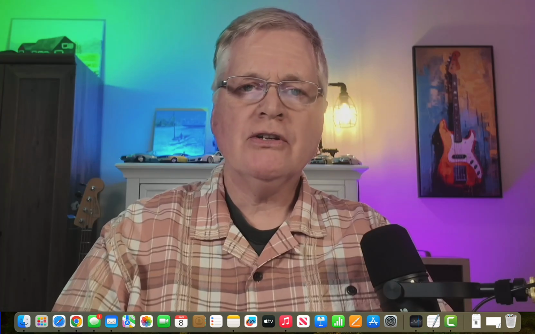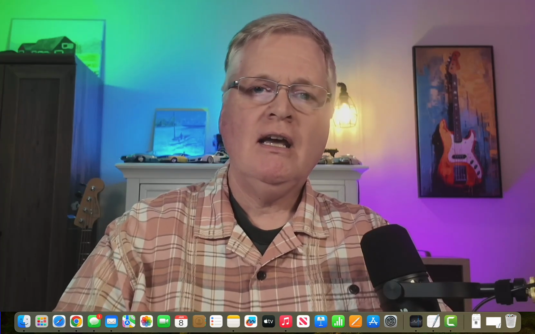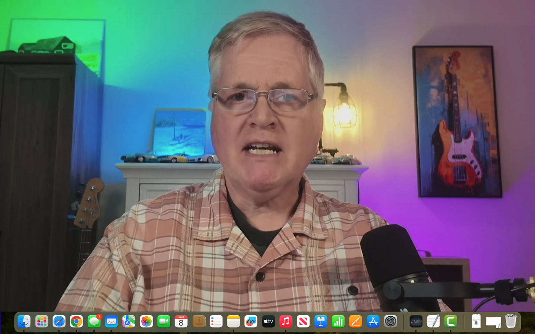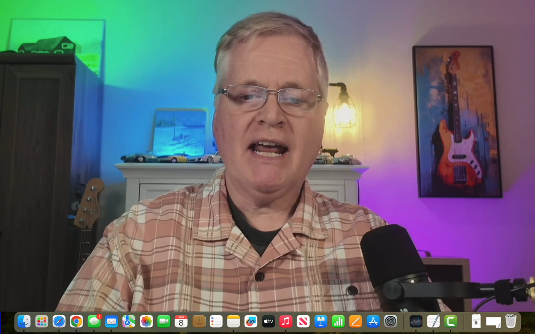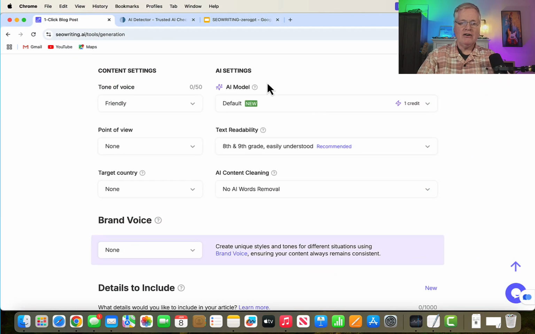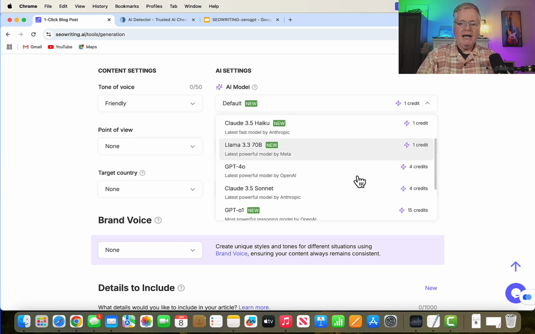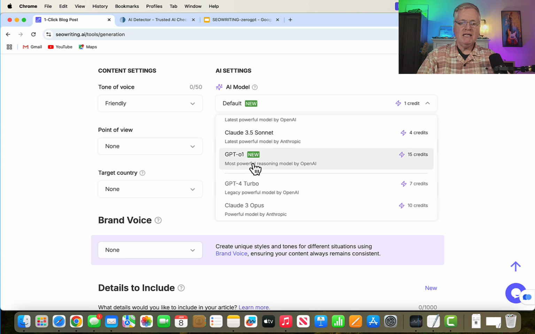So what I wanted to discuss today is the large language model that's been made available within SEOWriting.ai, and that happens to be GPT-o1. So when we're in SEOWriting.ai and you go in and you look at your AI models here in the AI settings, you'll see quite a few different language models available to you. Some are pretty new for the tool and they're marked that way. Now, one of them is GPT-o1.